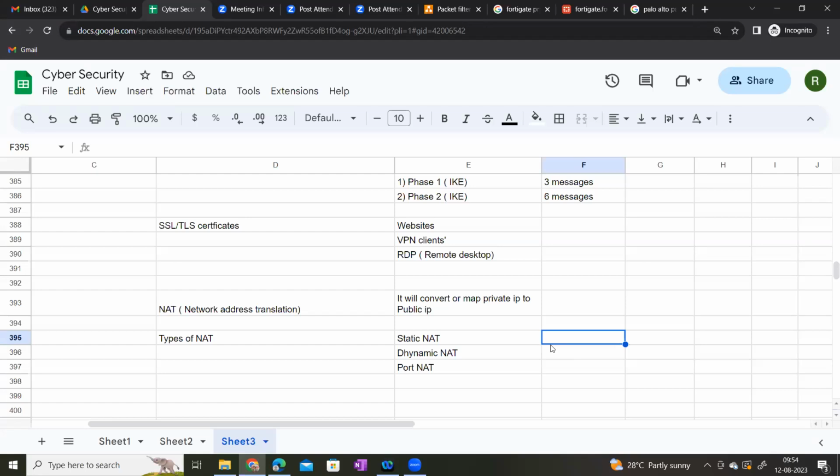Sorry, blocking of Facebook. Allowing of social networking we also discussed, the second policy. The third policy is blocking of Instagram. So now, if we are mapping one private IP to one public IP, one business IP, that is called static NAT.